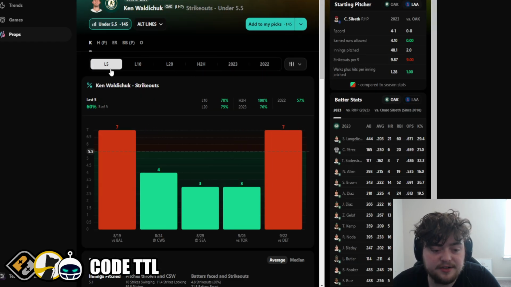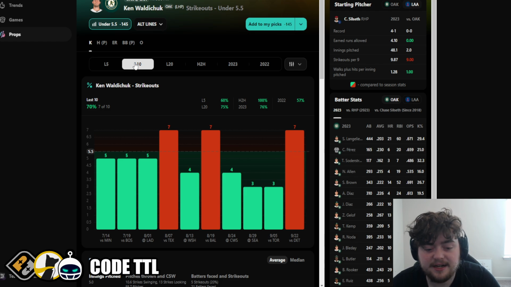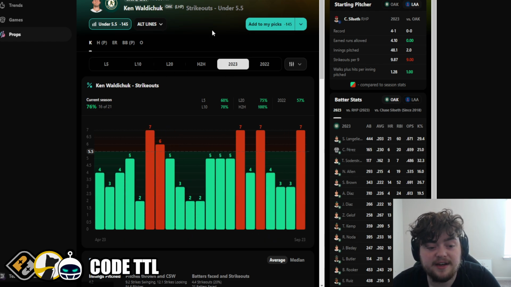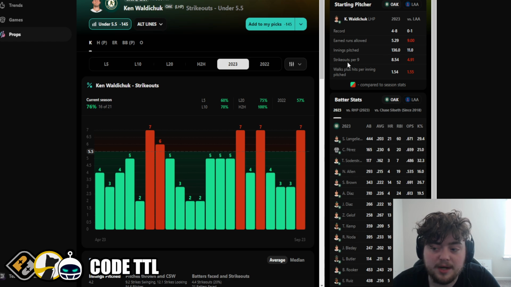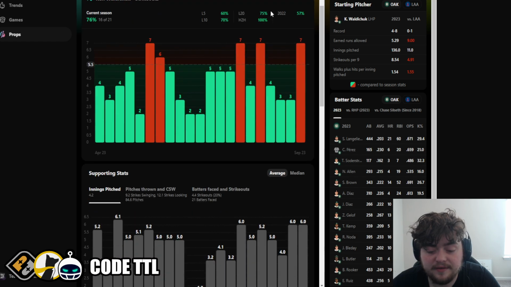Last 5, he stayed under in 3 of 5. Last 10, he stayed under in 7 of 10. And then in 2023, he has stayed under in 16 of 21 games, which is 76% of the time. We can also take a look versus the Angels, he goes from an 8.5 strikeouts per nine innings average all the way down to a 4.9. This is with only 11 innings pitched. There's not really much data behind that, but I do love seeing that.